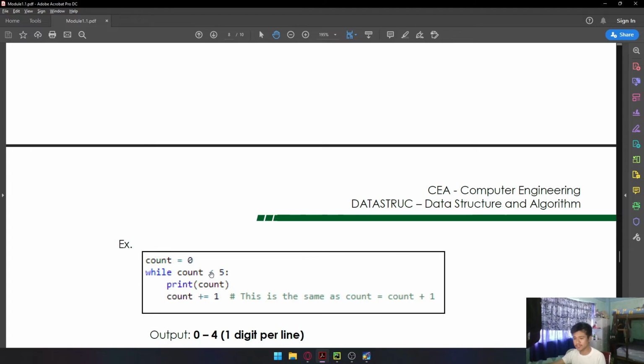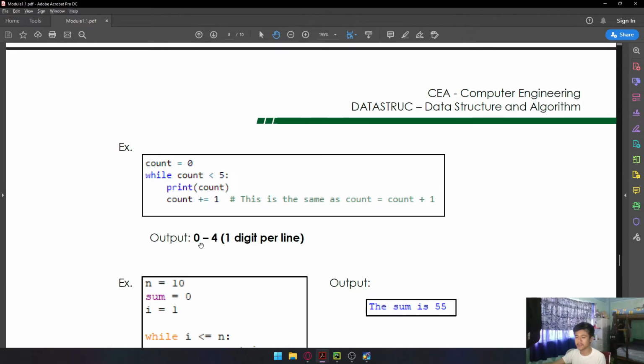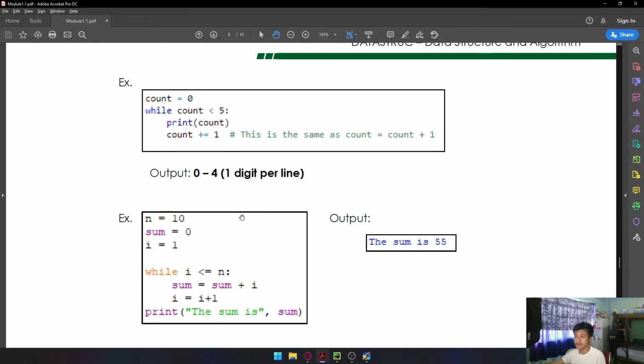Okay, so as you guys can see, from 0 to 4, that is less than 5. So it will loop 5 times. Or let's see, where is the result? Okay, it will execute this one: 0, 1, 2, 3, and then 4. So one digit, still one digit per line. And then it loops 5 times, starting from 0.